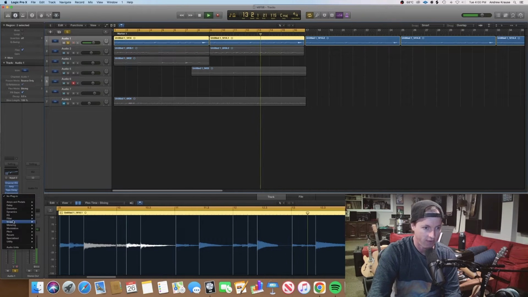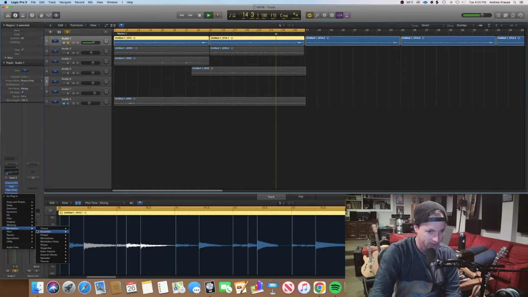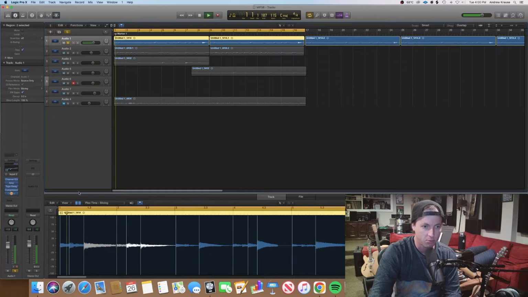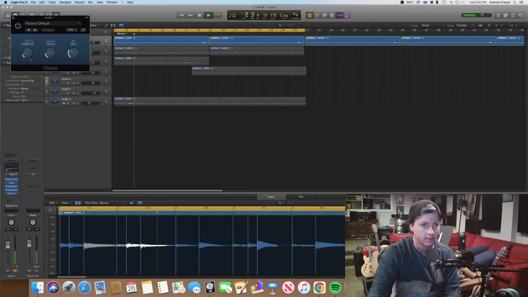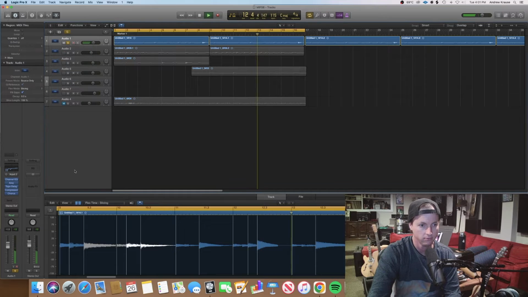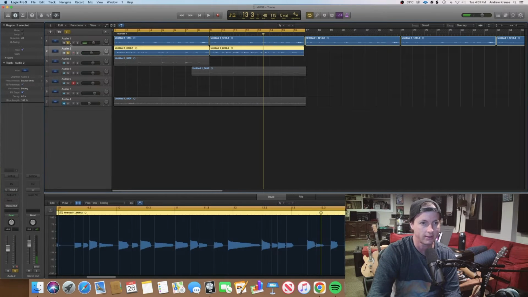Cool. And then finally, we can add some fun effects. Like let's say I use this chorus. Now we could put the chorus a few different places in the chain, but at the very end, cool. Then let's go to our lead.